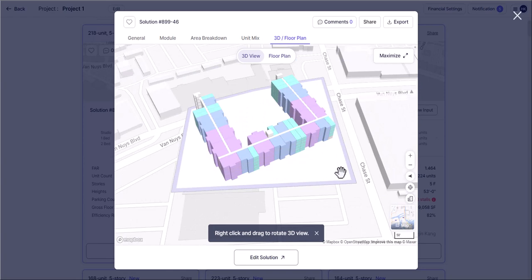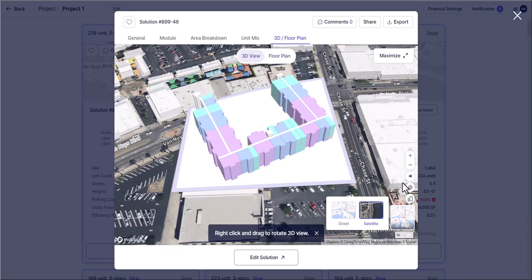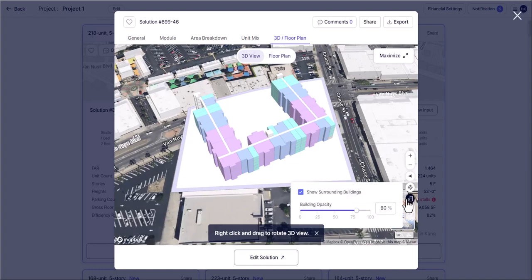Or are you looking for a more realistic view? Simply switch the map to satellite mode. On the bottom right corner of the map, you have more options to adjust your view. Change the opacity of surrounding buildings.